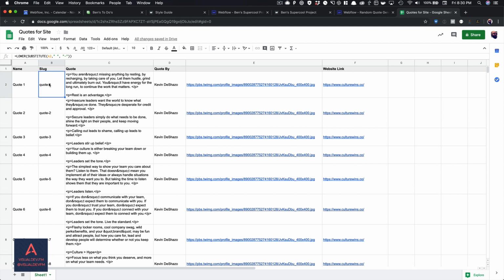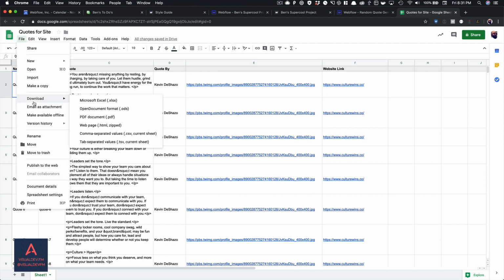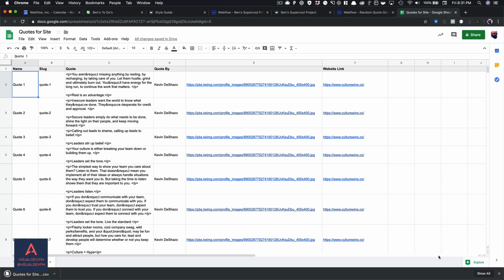Now I need to create my item. So I've got quote 1, I've got a slug, I've got the quote, who it's by, the image of that person, and the website. Okay, so what I'm going to do is go to File and download this as a CSV.